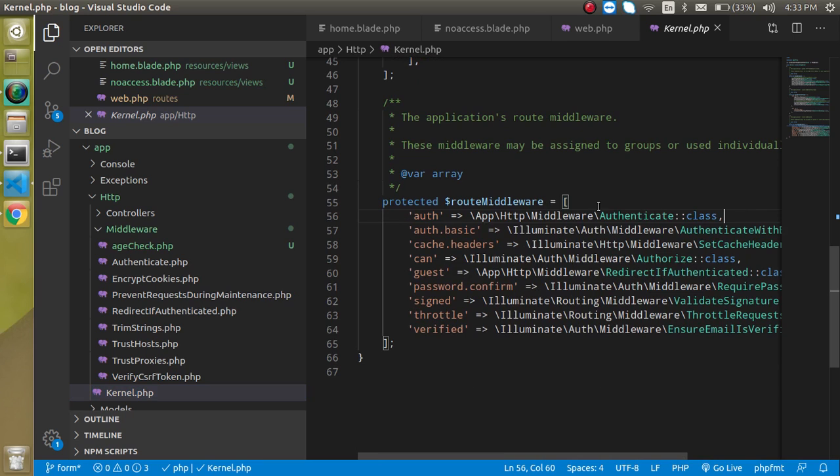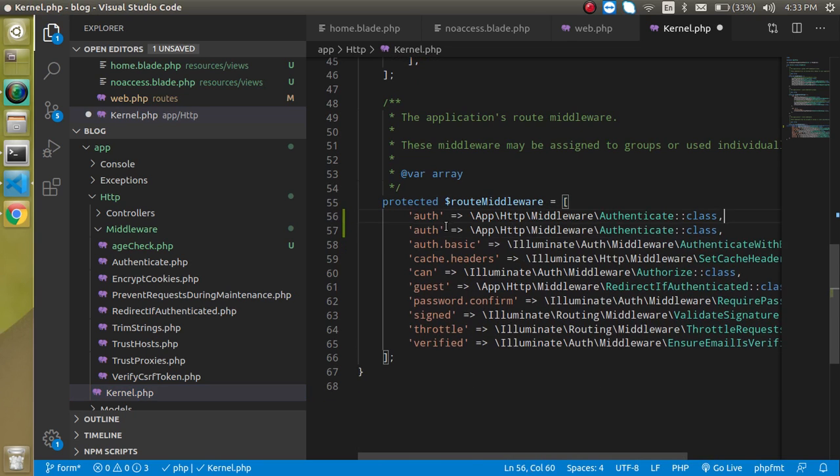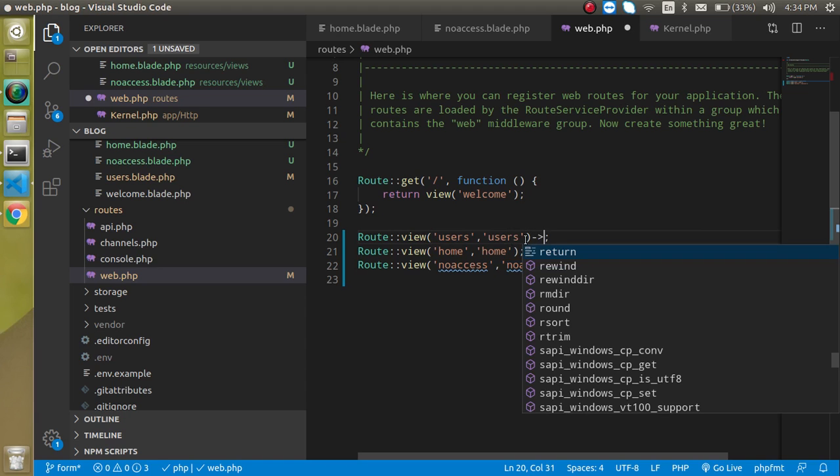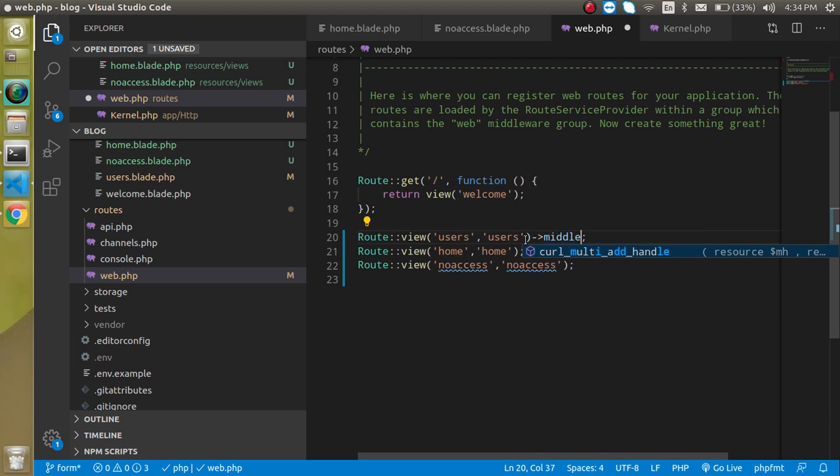So let's make a copy of the previous middleware and just write here protectedPage, and put your name like isCheck. This will be the isCheck, right? Now let's copy this from here and let's go to the web.php. So let's say I just want to make a filter for age for the users page. So just simply write here middleware and this registered name here, right?